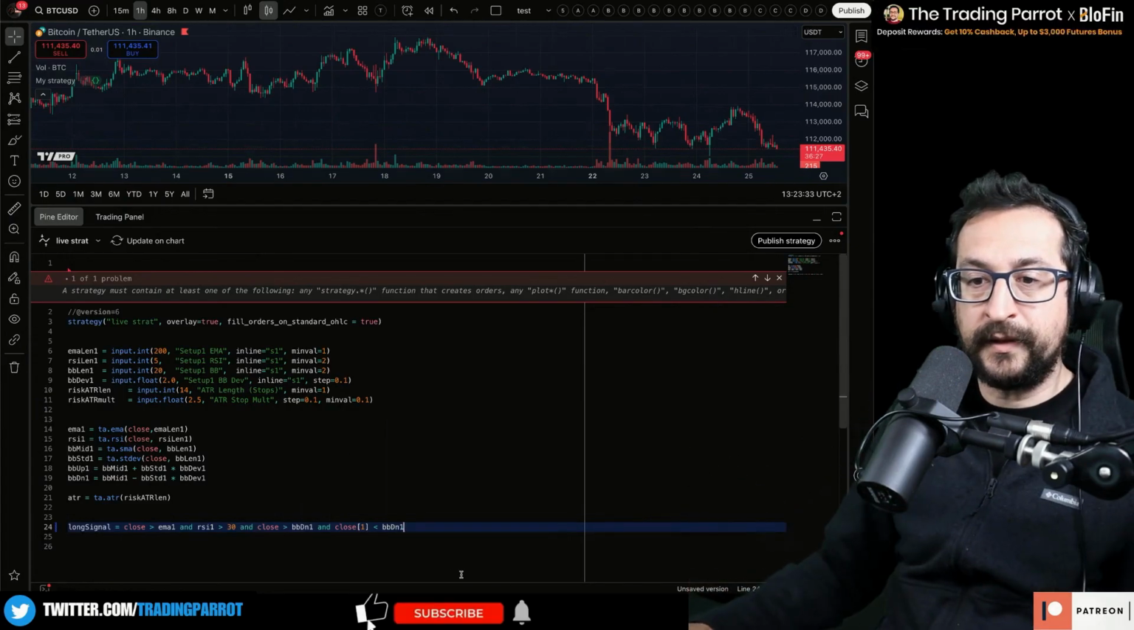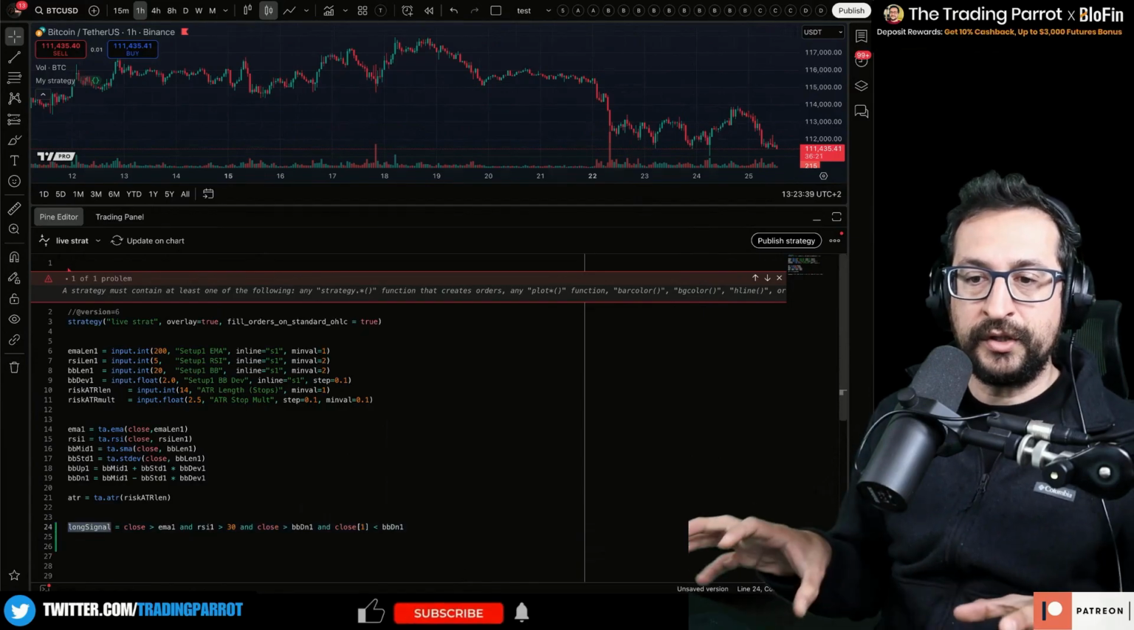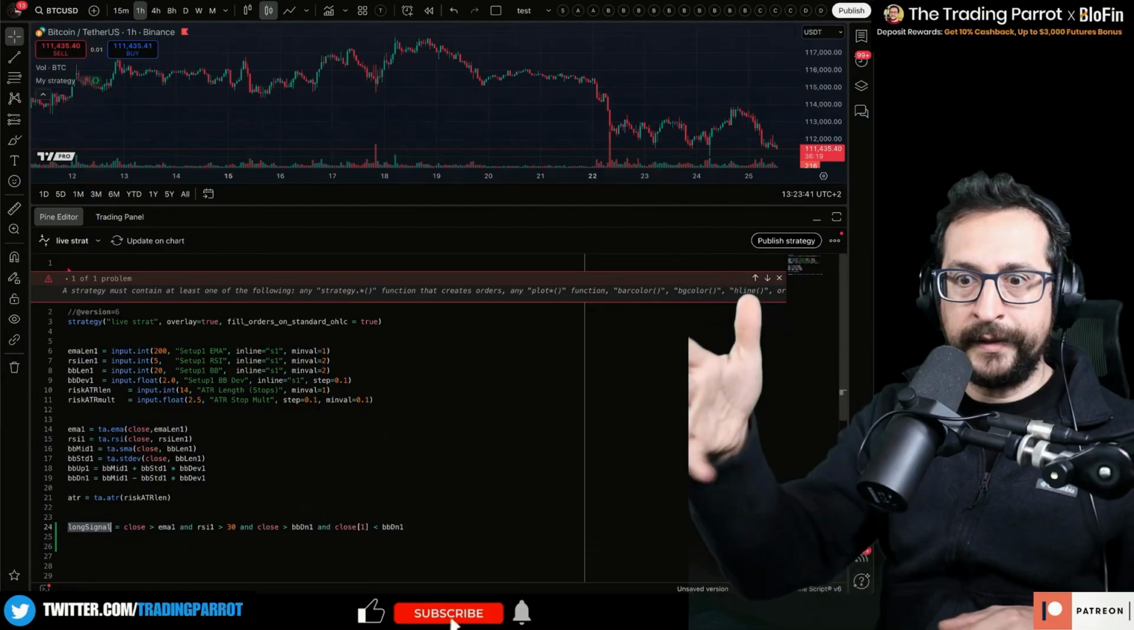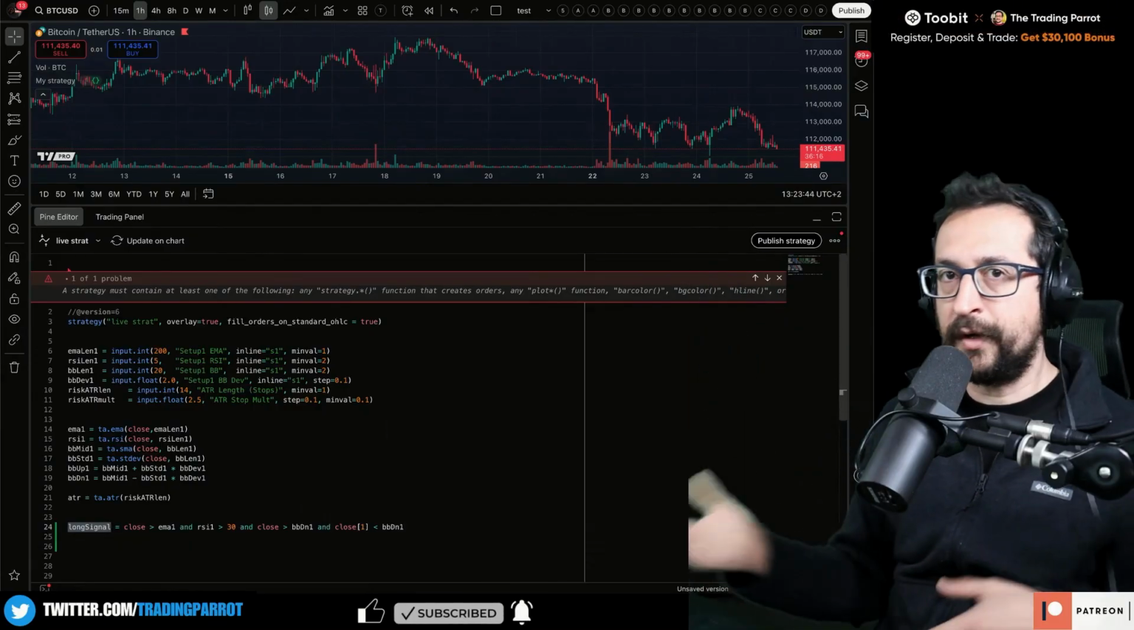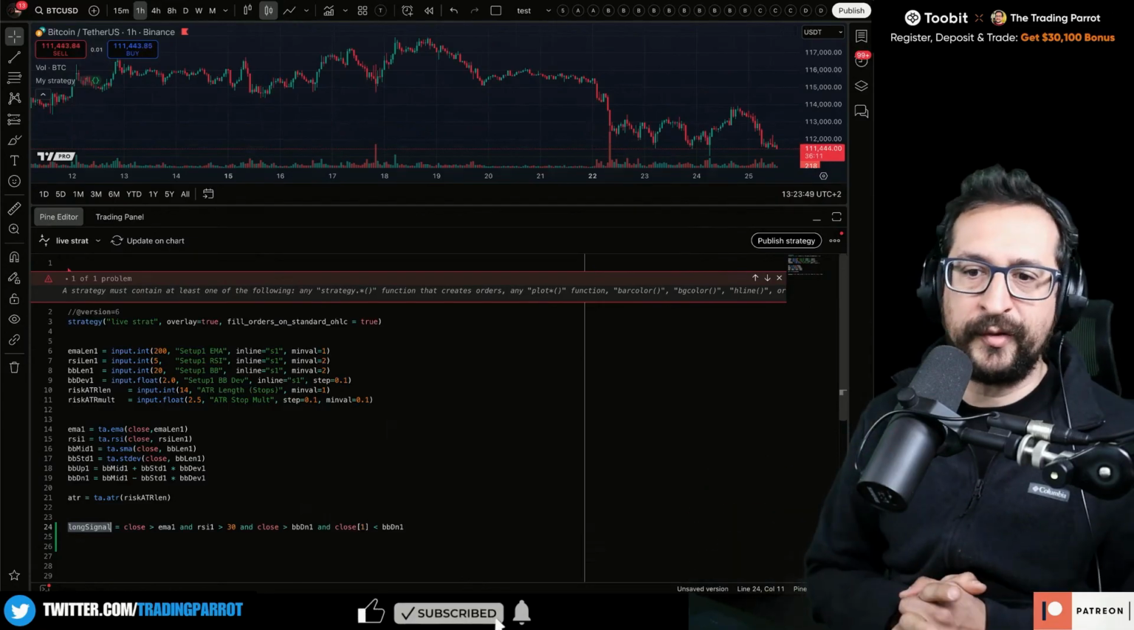And we get the full condition. But this variable has that condition now inside. We can think about it. That thing is going to say yes or no in the current candle, whether we need to enter or not. But we are still not in a position.